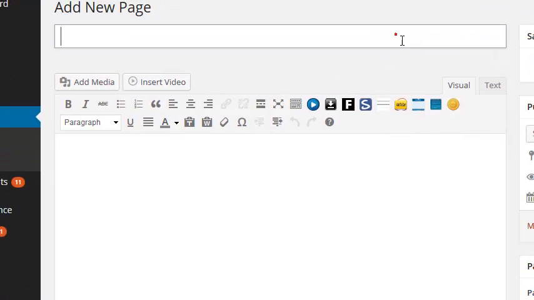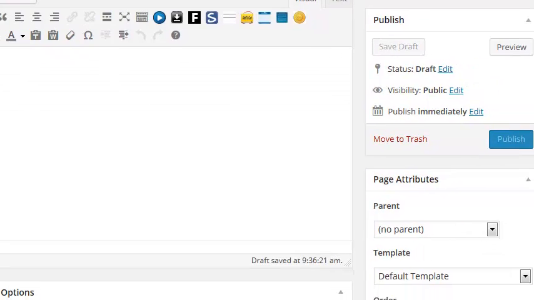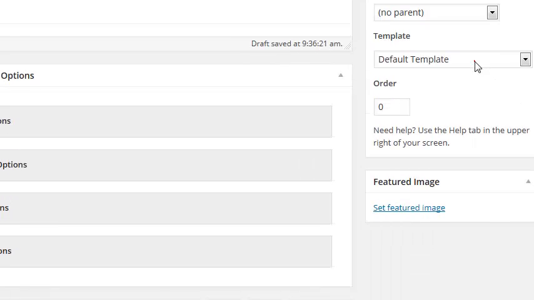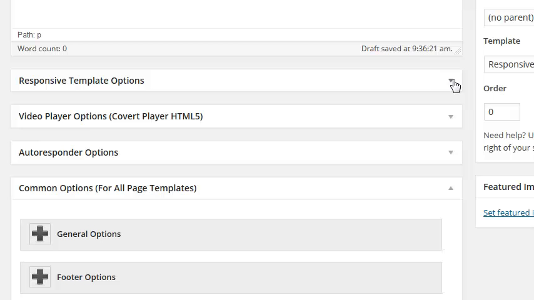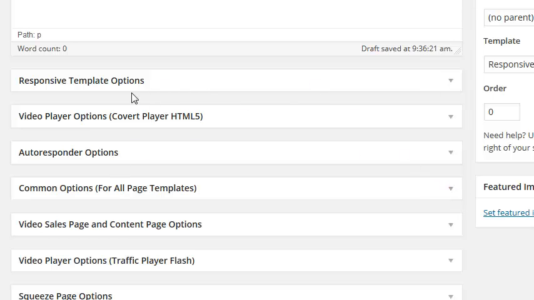I'm going to add the title coming soon, and on the right hand side, this is also going to be responsive. This is the responsive template, so I'm going to click on responsive template right here, and you'll see under the page options, let me just minimize this here, there's a number of page options, and you'll see all of them listed down below the visual editor. One is called the responsive template options.